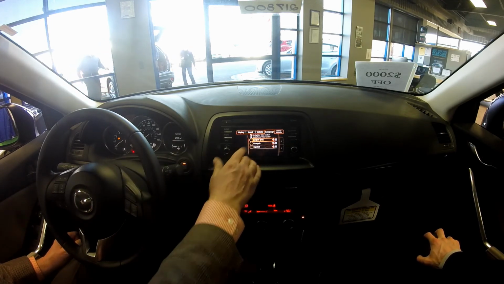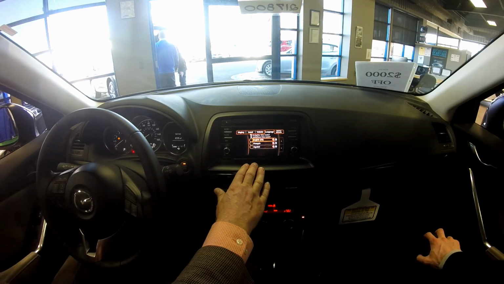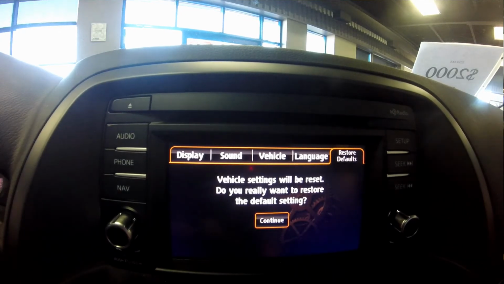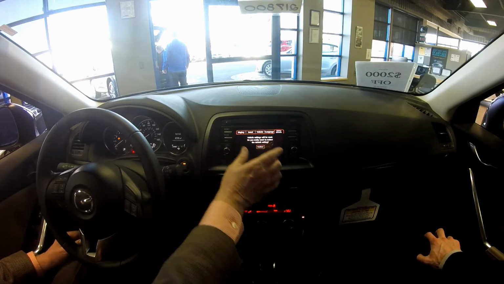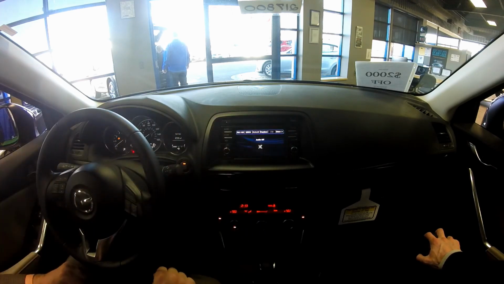Gotcha. Okay. Now, let's say we set a whole bunch of items and we thought, what did I do? I've got this all mixed up and everything. We can hit restore to defaults, hit continue, and it will restore it back to the factory settings, which we're not going to do right now. When we're done, just hit audio, gets you back to your normal audio screen.